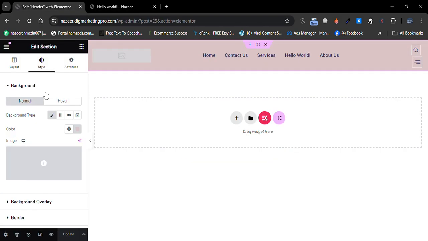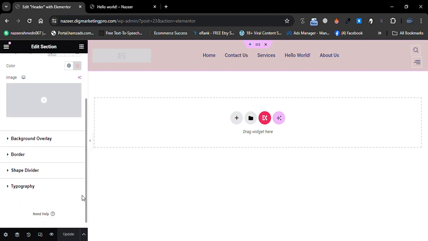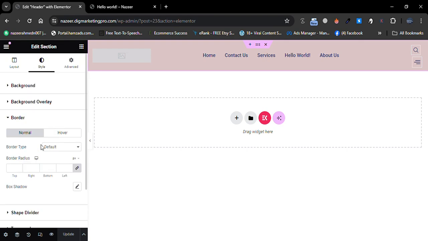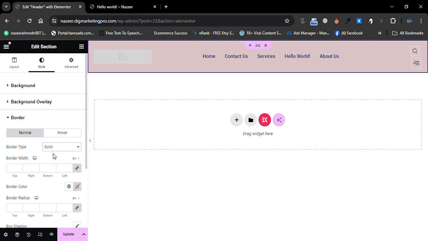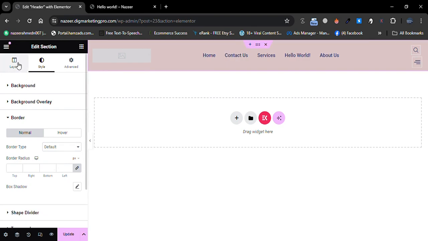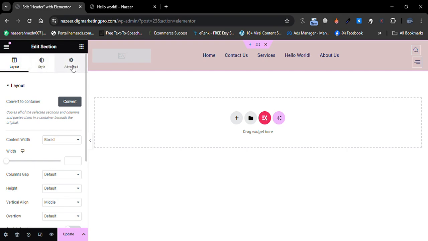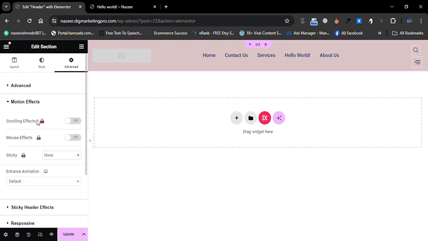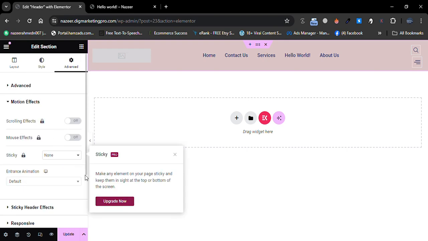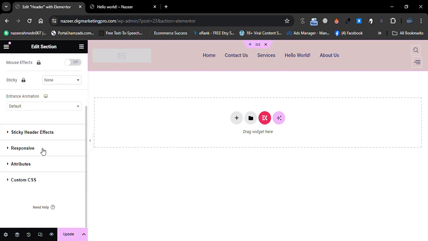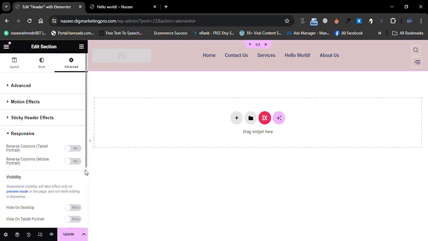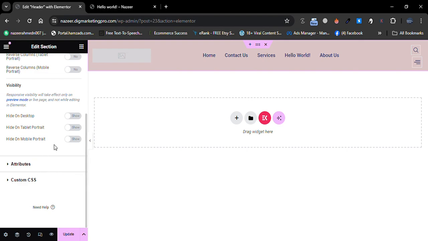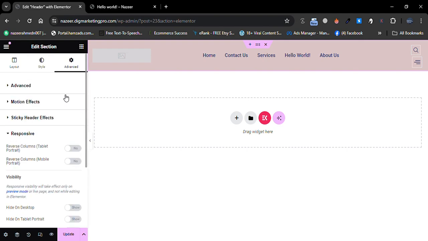So we can play with this style section. So we can give it a border if we want. So if we can give it a solid, so you can see here is our border. So we can go to the layout section, we can go to the advanced section and change the motion effects, anything we want. So these are pro sections, so let's leave it. So we can go to the responsiveness, we can play with this around as you want.